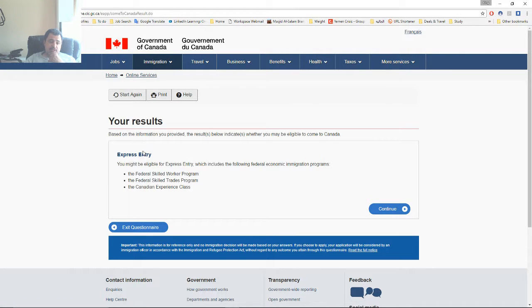So here it says that based on the information you provide, the results below indicate whether you may be eligible to come to Canada. You might be eligible for Express Entry, which includes the following federal economic immigration programs: the Federal Skilled Worker Program, the Federal Skilled Trades Program, and the Canadian Experience Class.